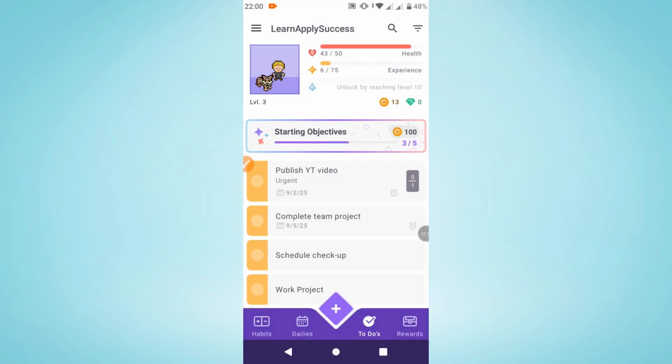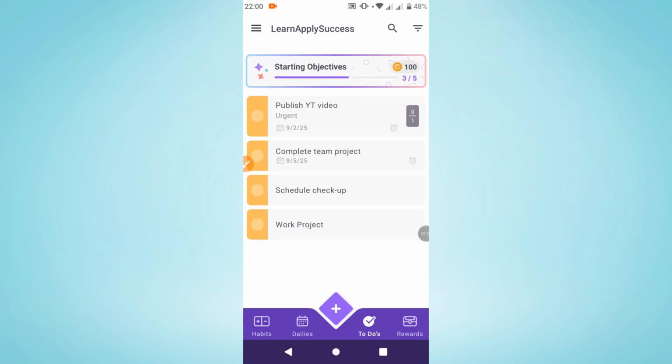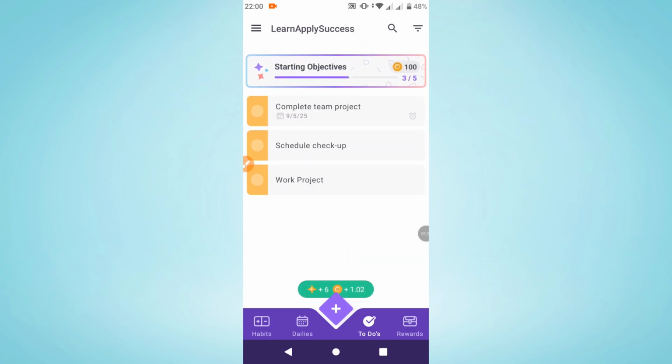And once that's done, guys, head back to your menu, and once the given to-do has been completed, simply tap into that button here to the left to mark the given to-do as complete.